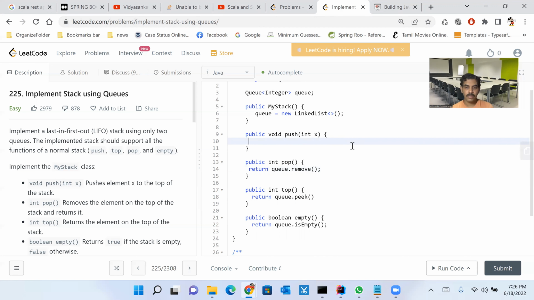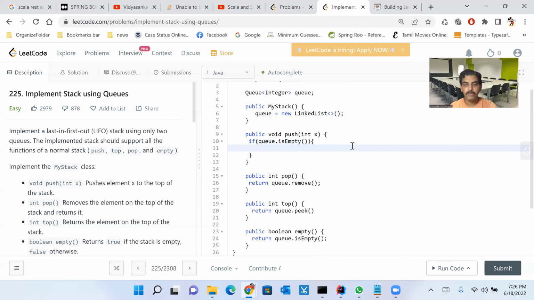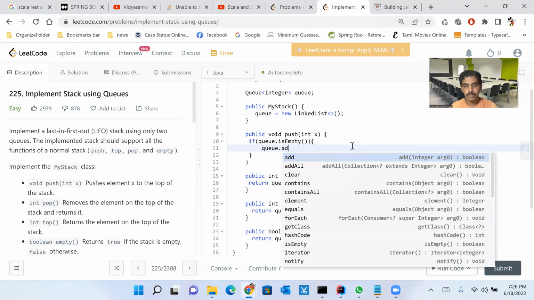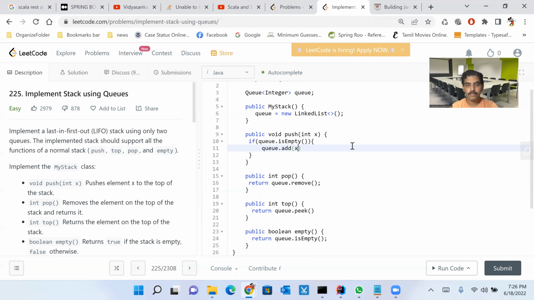How do you achieve last in, first out using a queue, which is first in, first out? For example, if the queue is empty, we don't think about how many elements there are. We just have to push the X. It's just pushing the element because this is the first element. No matter whether it is last in, first out, or first in, first out, it has just one element. If the queue is empty, it gives the same result.